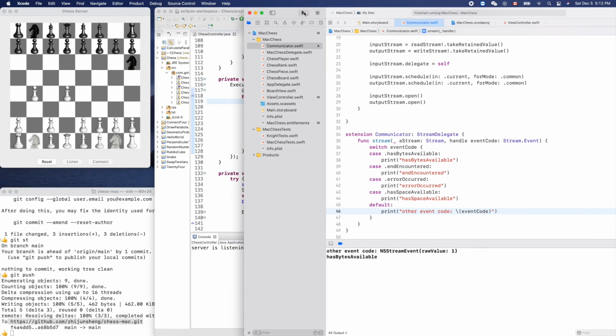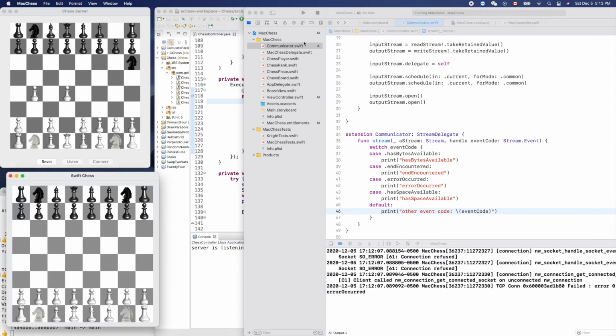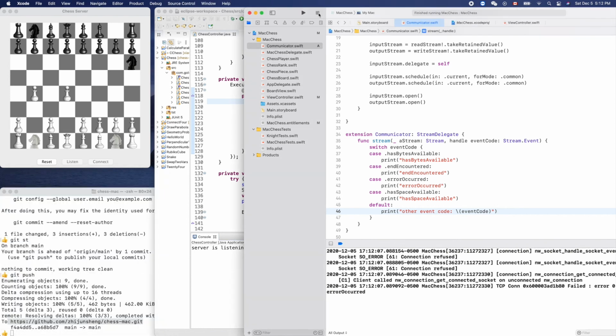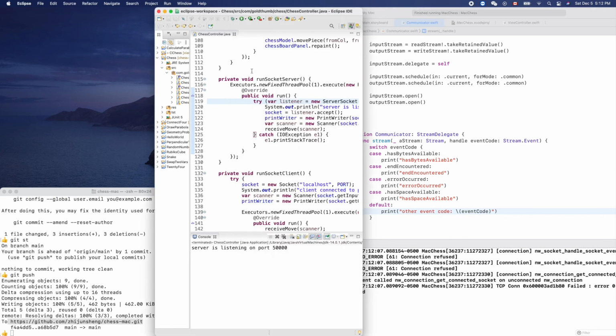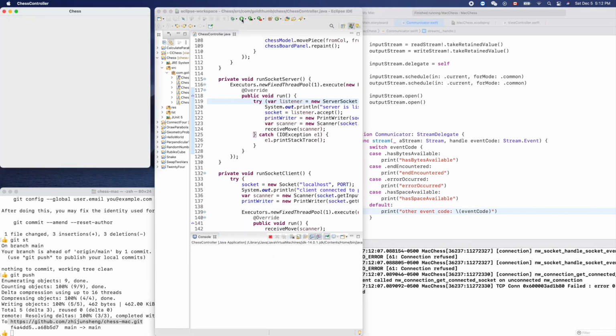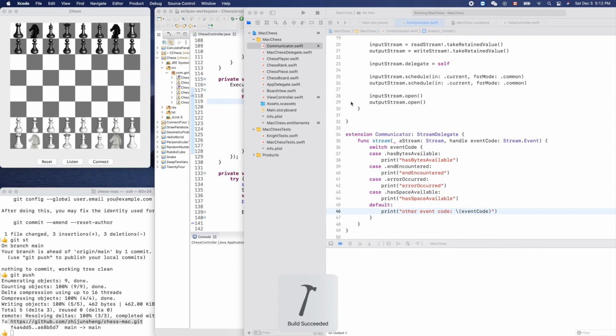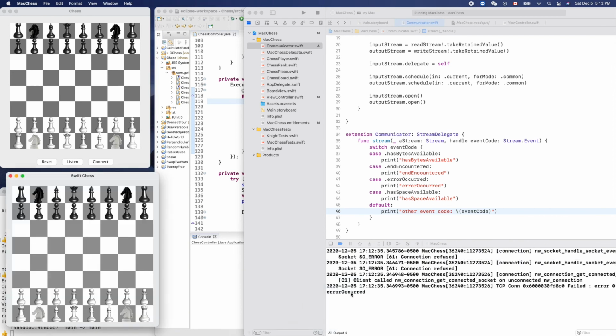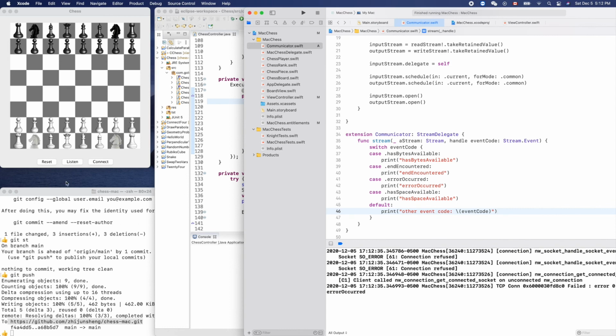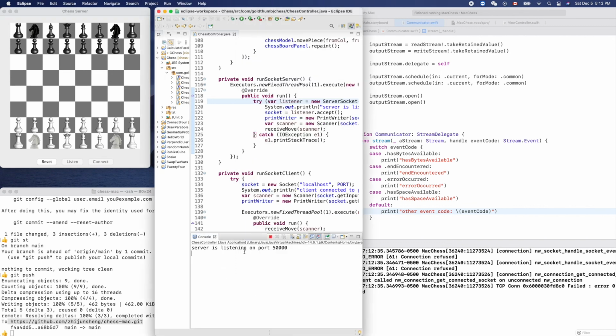Stop that and run again. Oh, error occurred. I want to try from scratch. So stop that and launch the server and run our client. Error occurred because the socket is not there. Stop it. Let's trigger the socket server. Now the server is listening on the port.